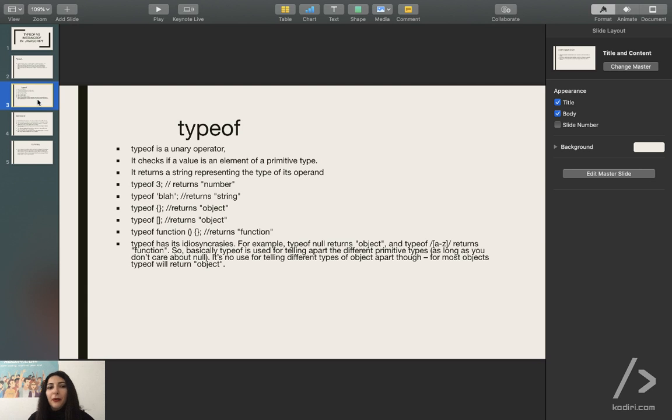typeof is a unary operator. It checks if the value is an element of a primitive type. It returns a string representing the type of its operand. If we check, for example, number, it returns a number and then objects, then functions. The only problem with typeof is when we want to check arrays. So I'll show you the example.